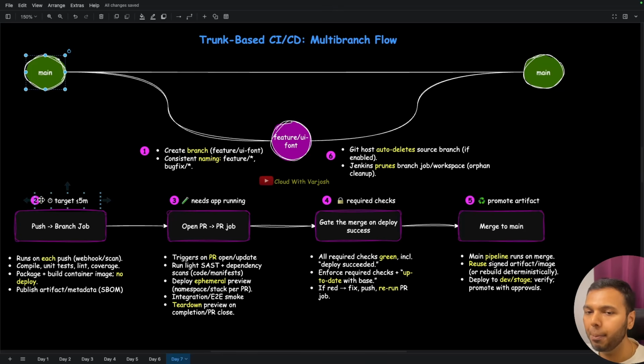Then step number 2 is the push branch job. Now let's say our developer worked on the UI feature locally, and we all know the developer will first work locally, and the developer is now satisfied. So now what will the developer do? The developer will push this branch onto the remote, and this branch will already have a Jenkins file.